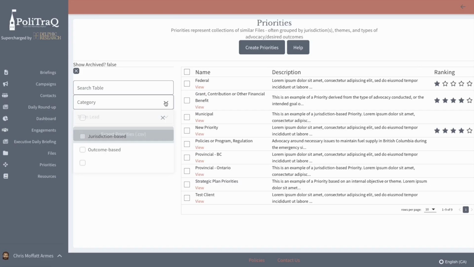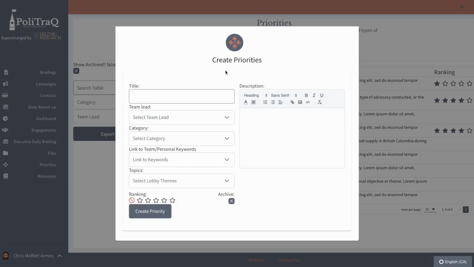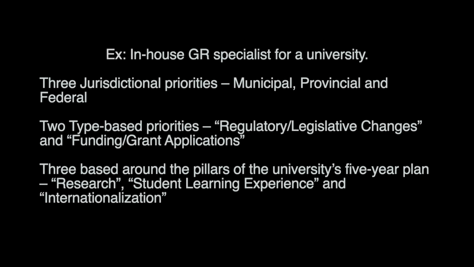If files represent your specific advocacy issues, priorities represent collections of related files. Priorities can be based on jurisdiction, advocacy type, or desired outcome, or derived from your own internal strategic goals. This might sound complicated, so let's use an example.